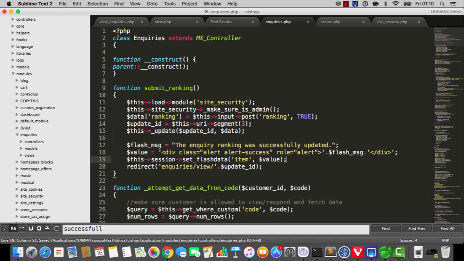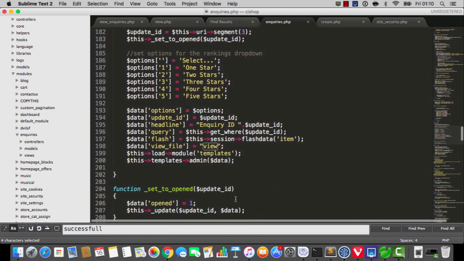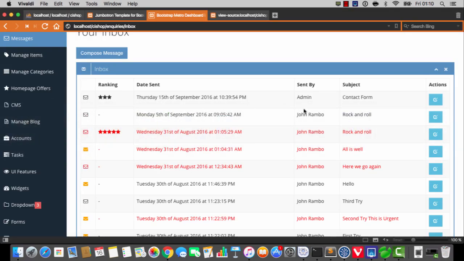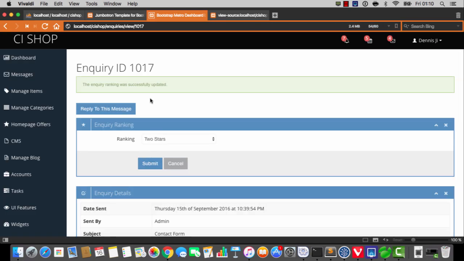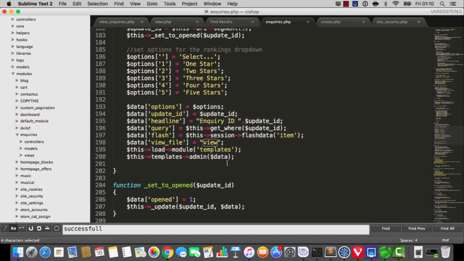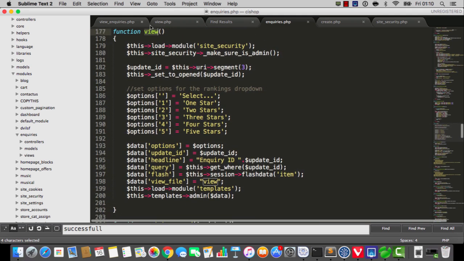That's good. Now, inquiries view, does that have flash data going on? I think it has. So if we do that, and I'll make it 2 stars. Okay, submit. Inquiry ranking was successfully updated. That is fantastic. One thing I've noticed is that please select thing showing up everywhere, so that's not so cool.